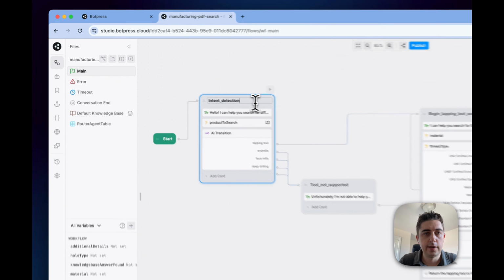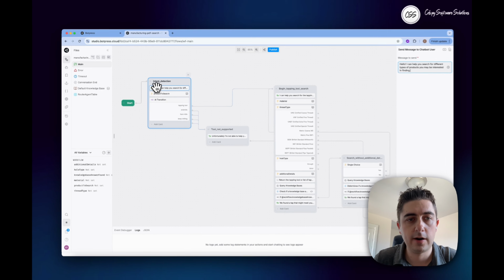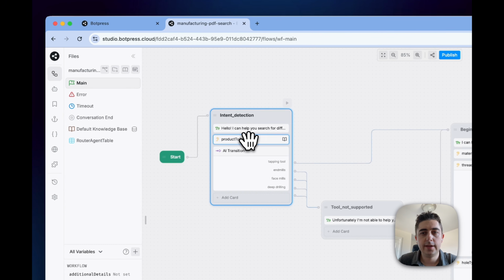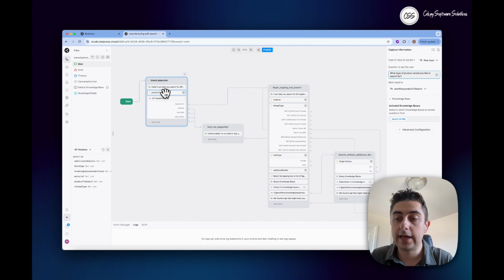So let's take a look within here. We've got a couple different things within this node. The first thing that we have is a card. These little white boxes are called cards. And this first one here just sends a message to the chatbot. It says to the user, "Hello, I can help you search for different types of products you may be interested in finding." And then the next one is looking to capture information.